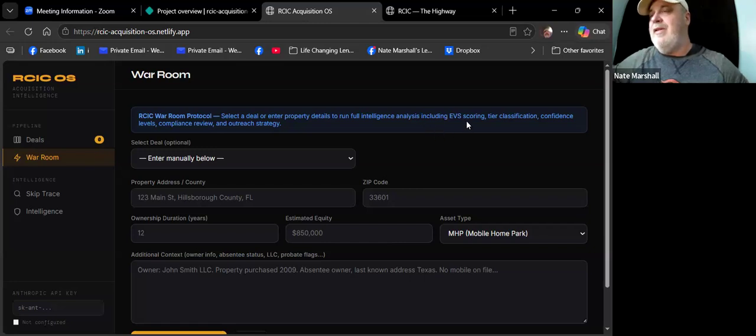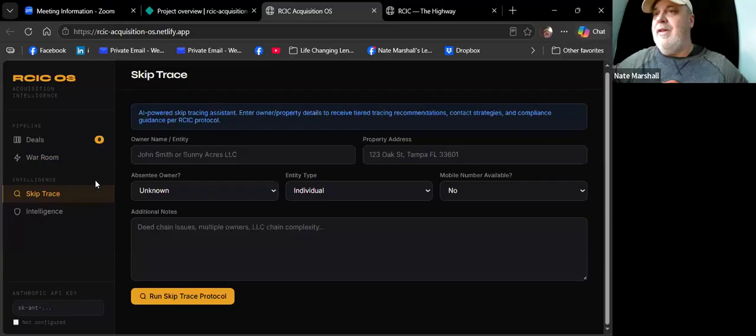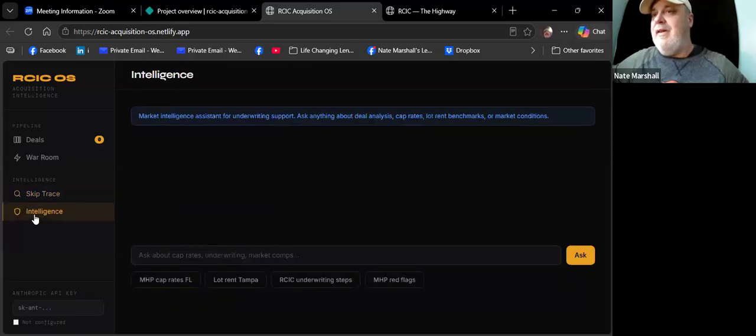If you guys want to know, you can ask Core what EVS scoring is and how it works. It's got all the tiers on it: compliance review and outreach strategy. Enter manually below. This is your skip tracing here: property address, zip code, ownership, estimated equity, asset type, and you can run the intelligence in that report. So here's your skip tracing again. Is this an absentee owner? What kind of entity? All that. And then you guys can get into, like I said, the intelligence.